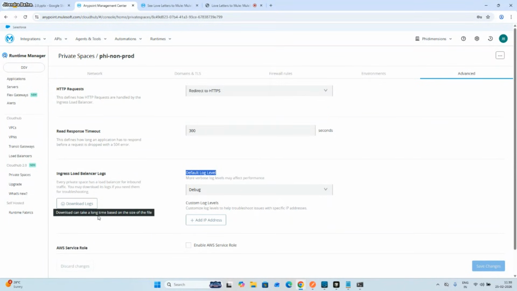Here you can download the ingress load balancer logs, and you can define the response timeout from your ingress load balancer. Right now it's 5 minutes. Those are the kinds of things you can configure on your private space.